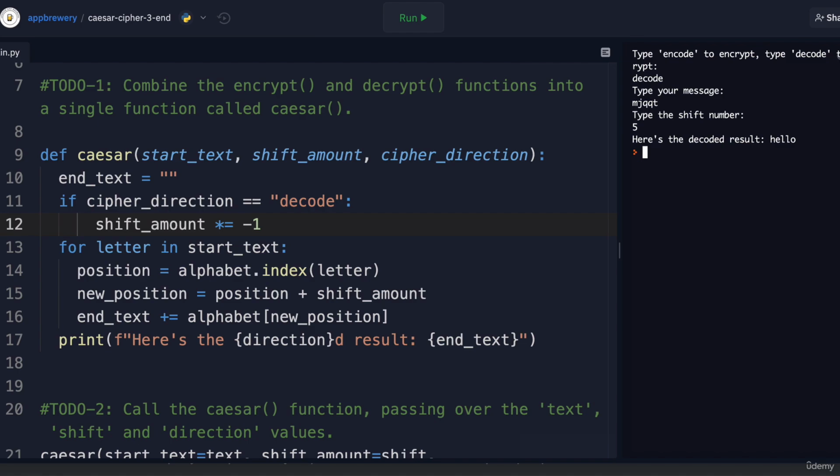Brilliant. So did you manage to get that right? Don't worry if you used a slightly different way of coding this logic up. It really doesn't matter as long as you manage to get it to work in the end and combine the two functions into one.